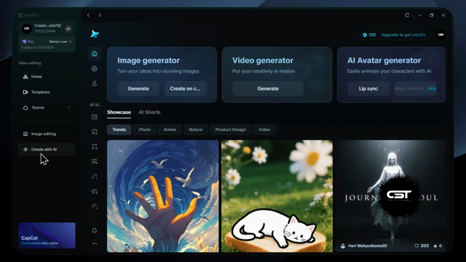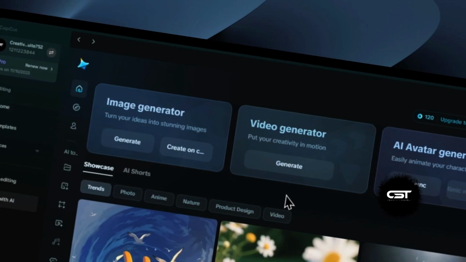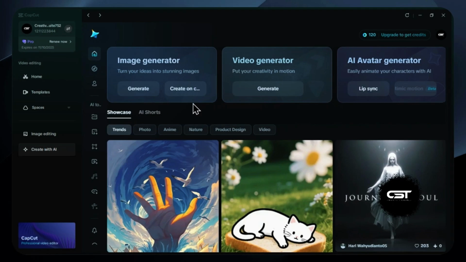Head over to the left sidebar and click on Create with AI. This brings us to the AI Hub. You'll immediately notice three primary AI-powered tools: the image generator, the video generator, and the AI avatar generator. A lot of people were asking where the AI lip sync moved in CapCut PC, so now it's present in the AI Hub. Let's take a quick look at the showcase.